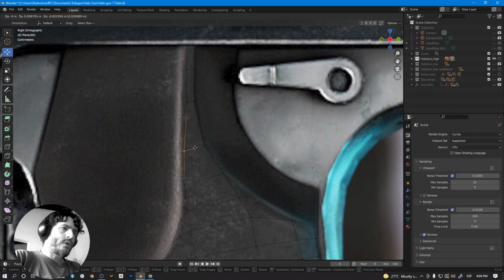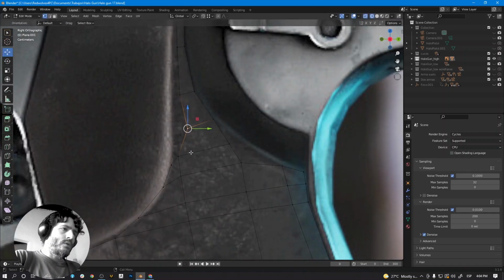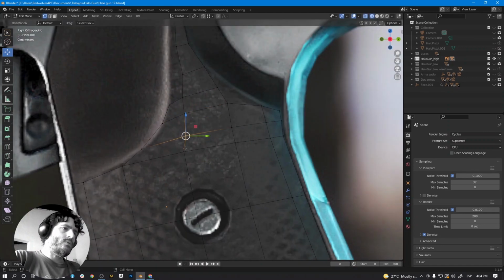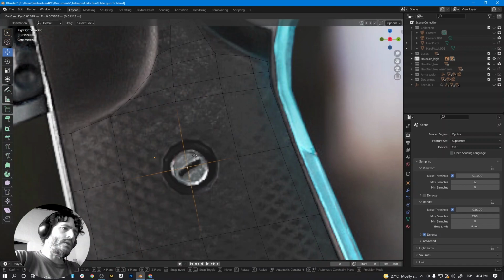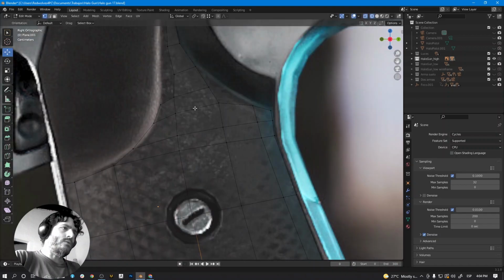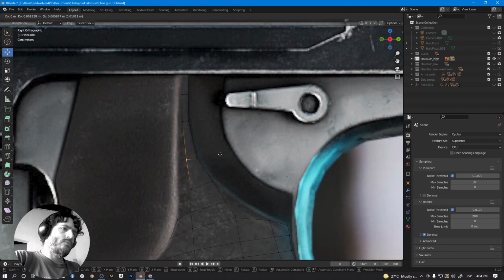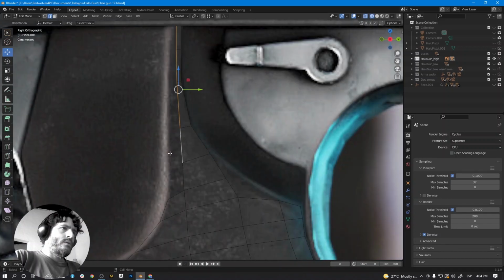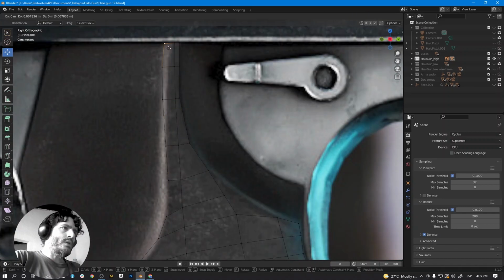And here, what we can do is move this a little bit to the right, a little bit. There we go. And we can add another edge loop right here, so everything is going to be a little bit cleaner with the topology.